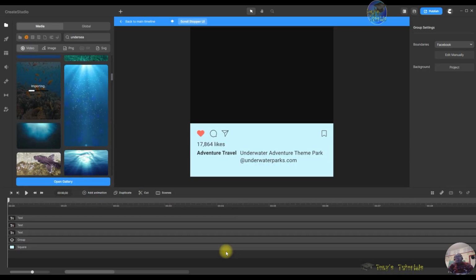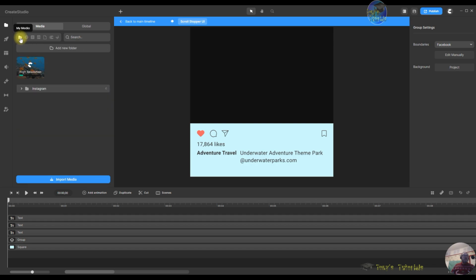Right, so downloading that, and just give it a few seconds to load up. Once that's loaded up, I'm going to drag it onto the Scroll Stopper UI group. Right, so it's just finished there. I'm going to click on the folder.